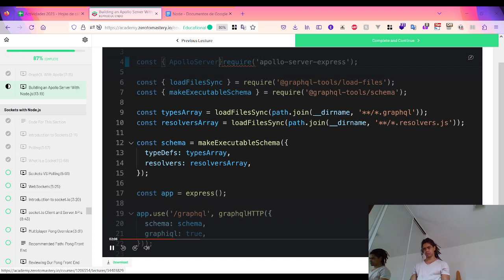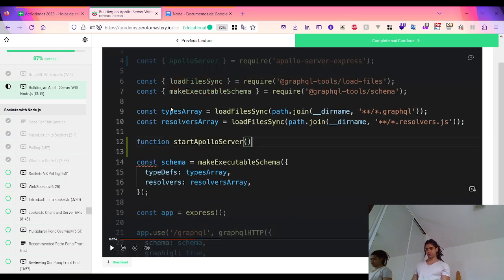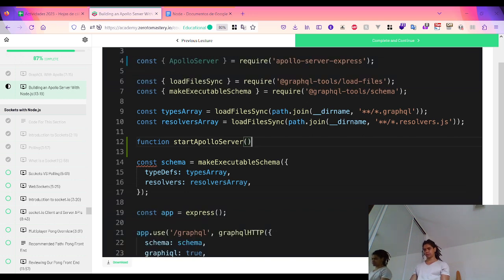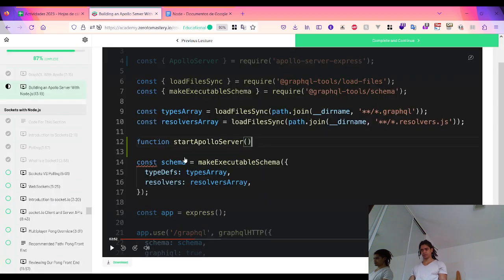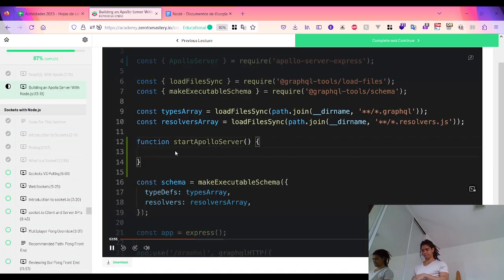So how do we use this Apollo server anyway? Well, the convention with Apollo is to use a function that we'll define right here above make executable schema, that we'll call startApolloServer. It exposes this function, the Apollo server. You'll see this in most Apollo projects.